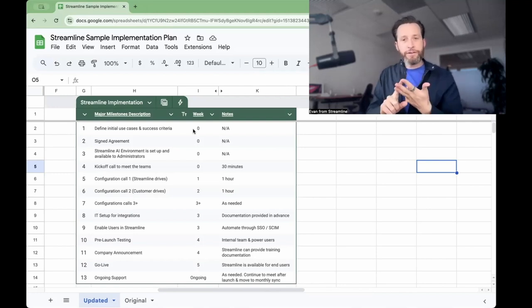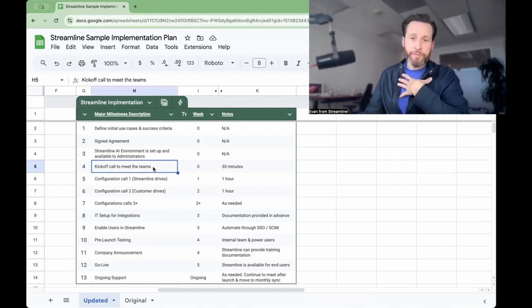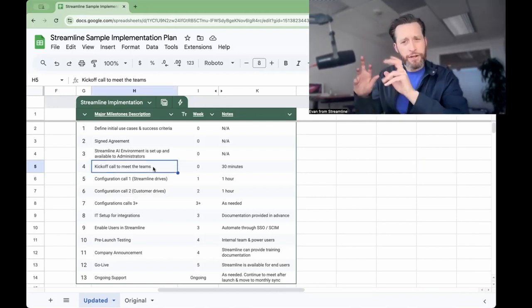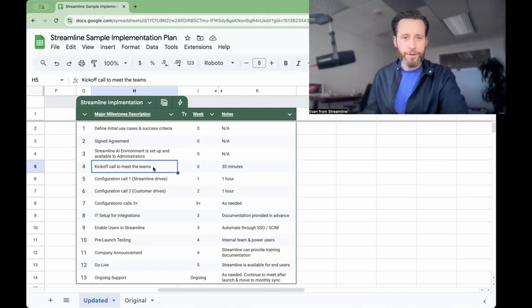And once we have the signed agreement, that kicks off some automation where we'll spin up your Streamline AI environment, and that becomes available to you on day 1 when you become a customer. We'll schedule a kickoff call to meet with the various teams involved. So you'll meet our implementation team, and we want to meet your team that's going to be involved, especially the ones that are going to be more involved tactically in the implementation. That's usually about a 30-minute call.